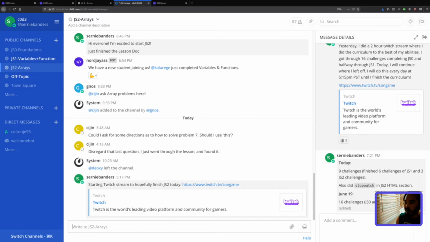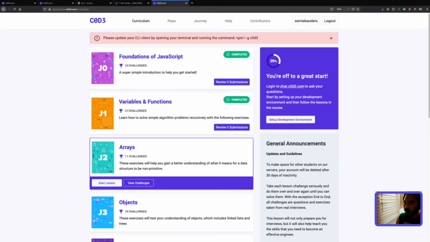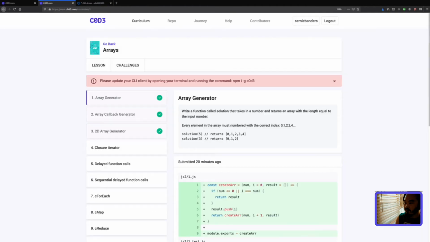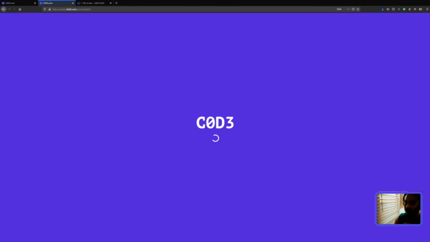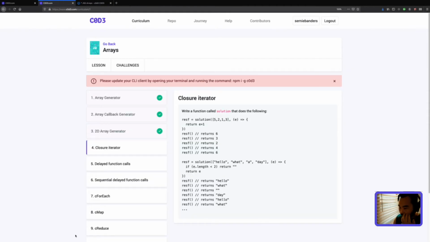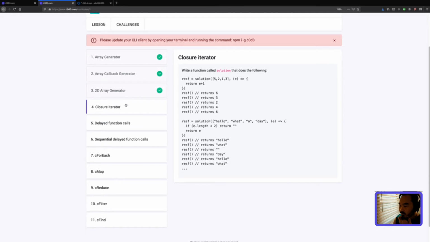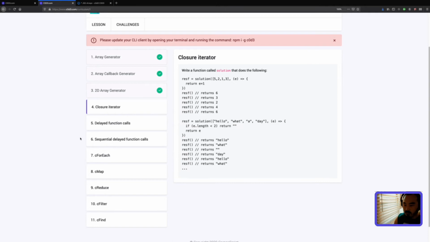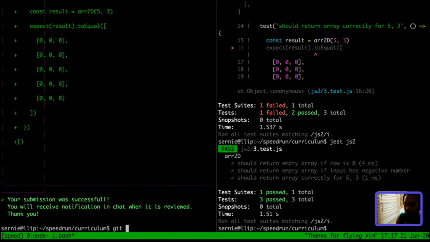Alright, so where did I leave off yesterday? Finished reviewing the lesson. So now in the challenges, I'm on problem 4. Looks like all the previous problems got approved. So I'm going to continue. Closure iterator, so problem 4.